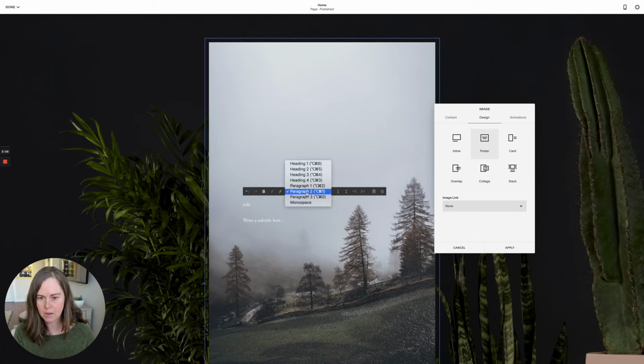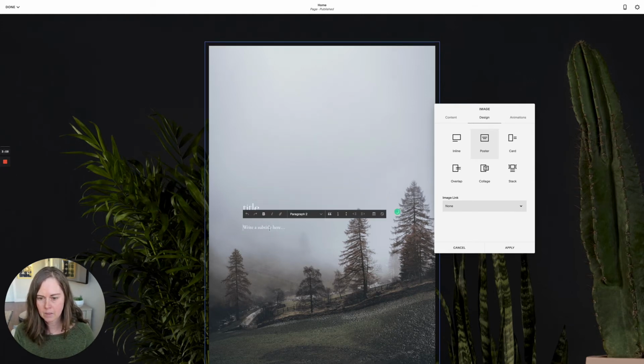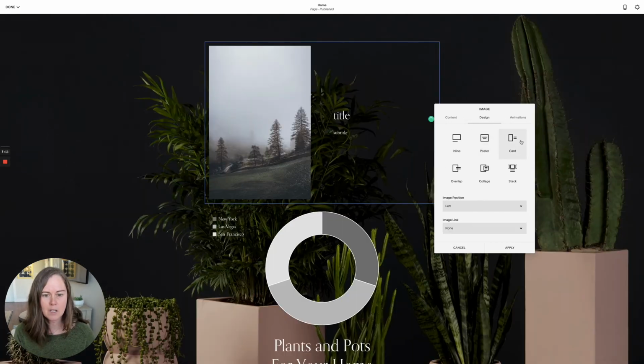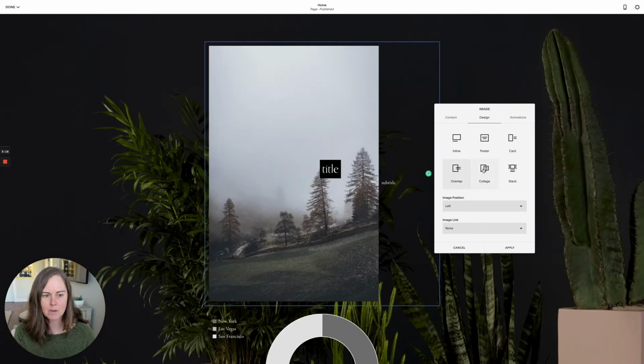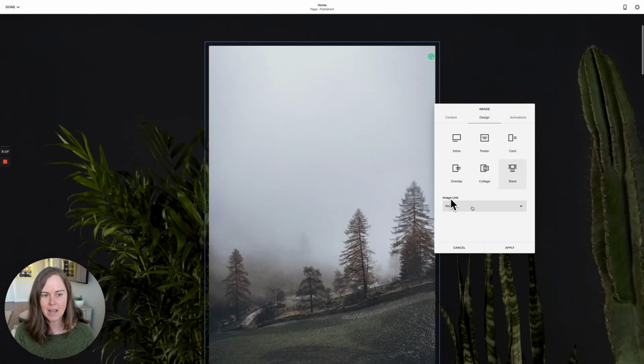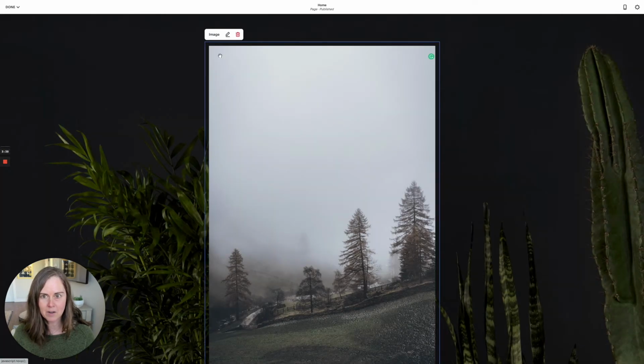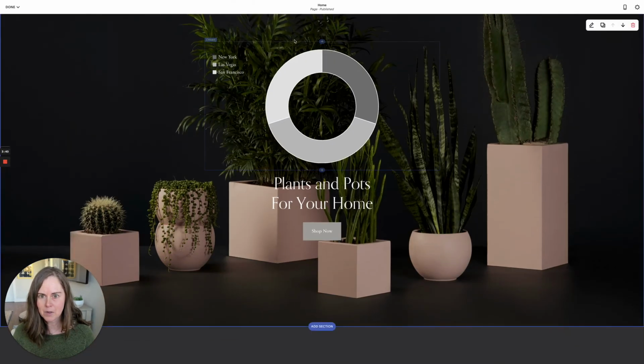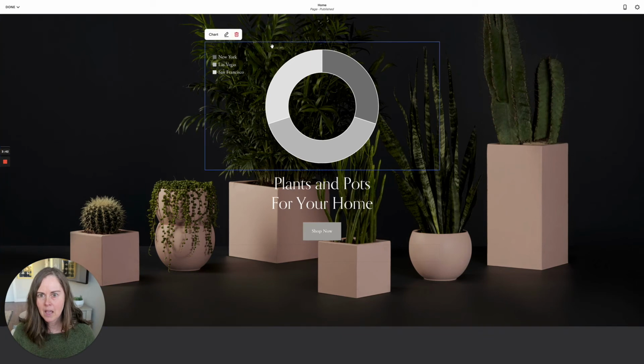So we could just write that here. Those would float on top of the image. We could create a card with a title and subtitle to the right, overlap, collage, and stack. For some of the blocks that you add, there will be different design options, so be sure and check those out. Now, let me discard this. I'll delete these crazy blocks that I've added.